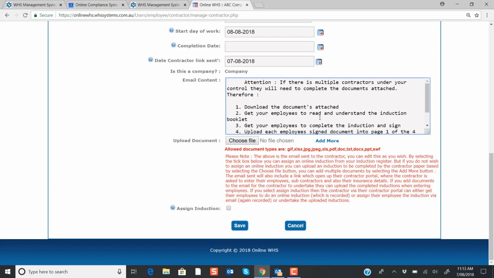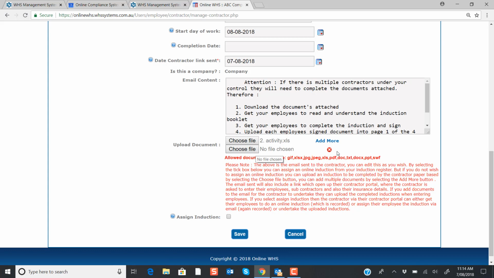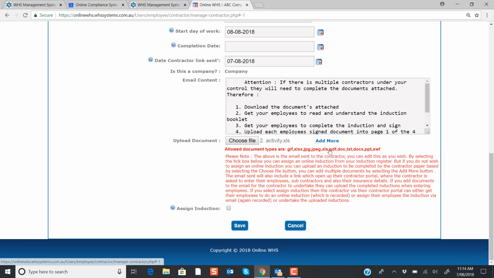You can also upload documents here, and if you upload a document, it will be an attachment to that email, and you can add as many items as you want. So you might, for example, want to upload your own induction instead of using an online induction inside the system. You might want to do it paper-based, where it's just an attachment, they download it, and then they can upload it into the system.